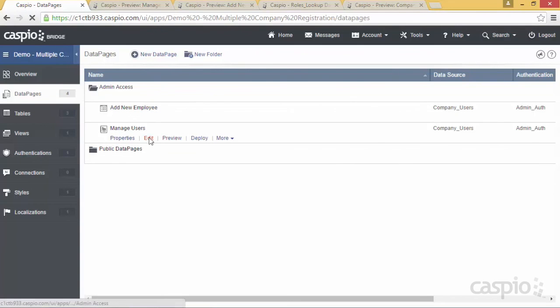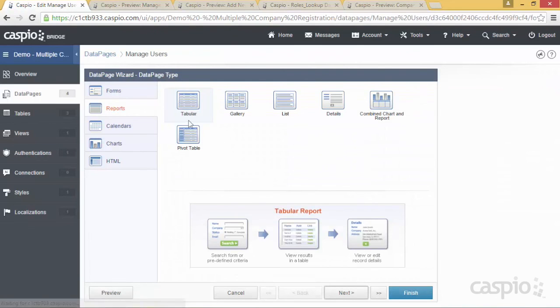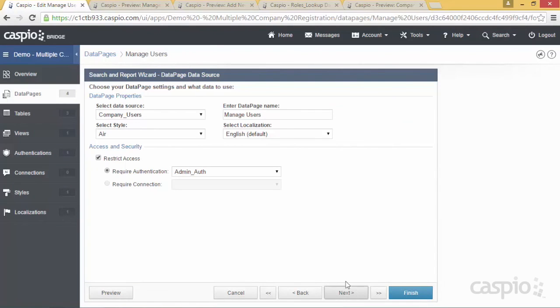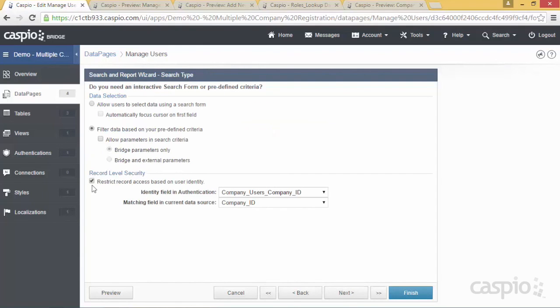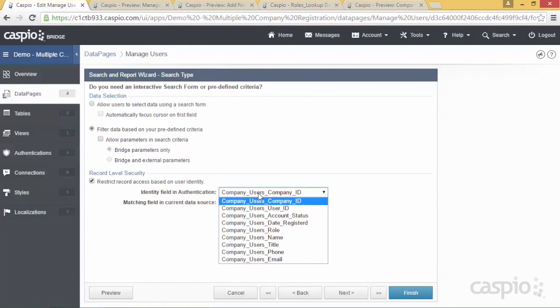So we're going to edit the report. I have a tabular format selected. I'm using an admin authentication. And the most important thing here is this checkbox for record level security. Once you enable this checkbox, the authentication field or value is company ID. That's what we're looking at to filter information based on the company ID.